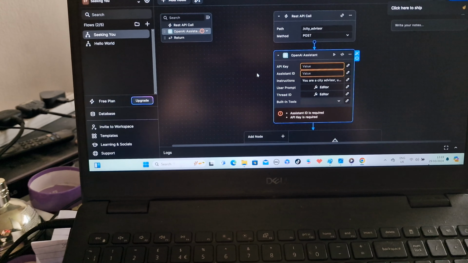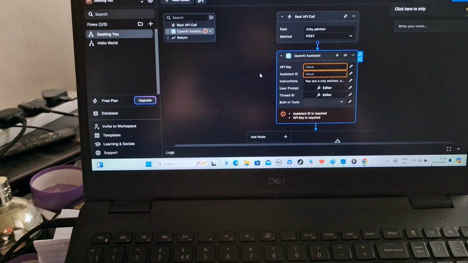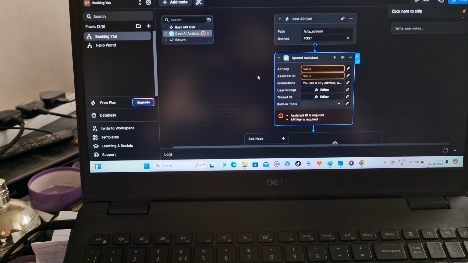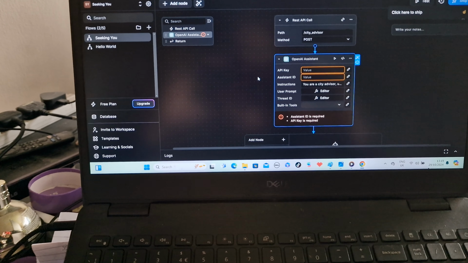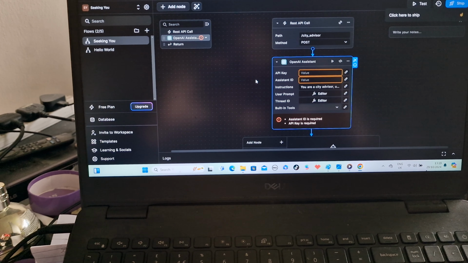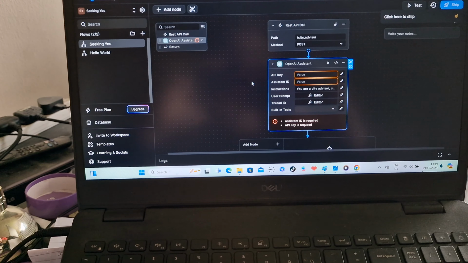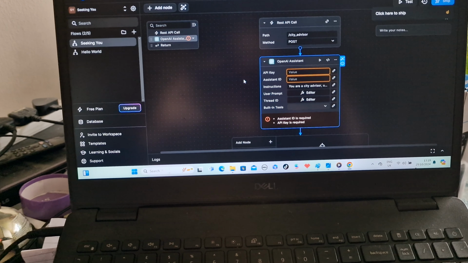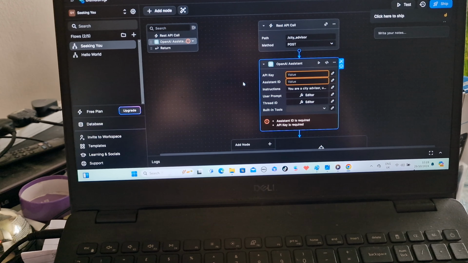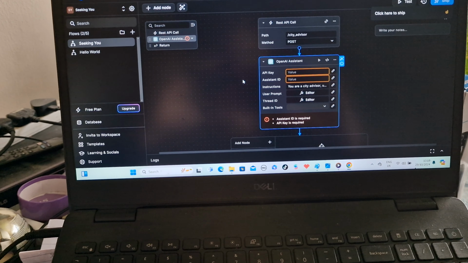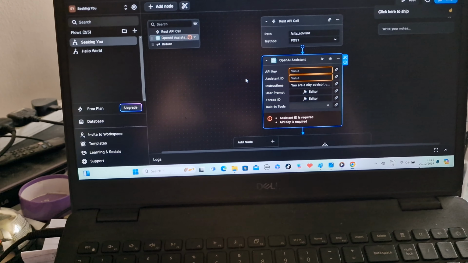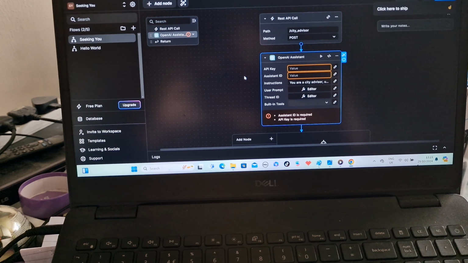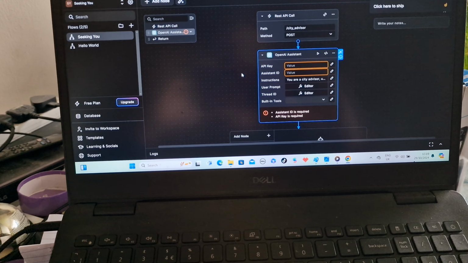Now it's got add node, reset API, open assistant, return. And next to that, it's got REST API, path method. Below that is Open AI Assistant, API key, whatever that is, assistant ID, instructions, city advisor, etc.